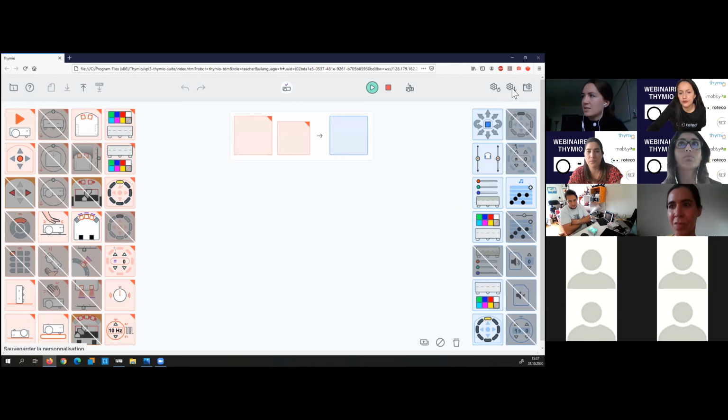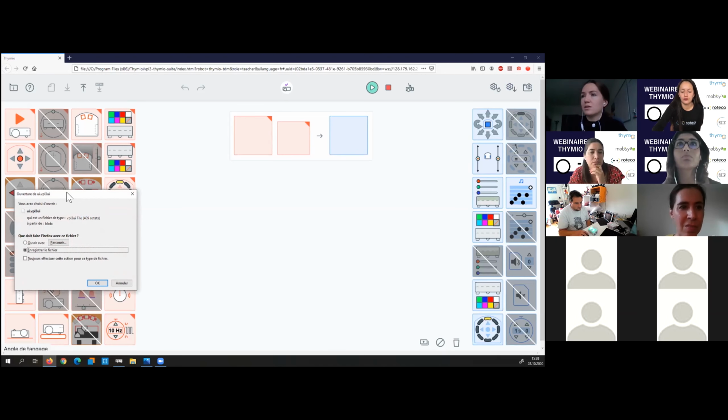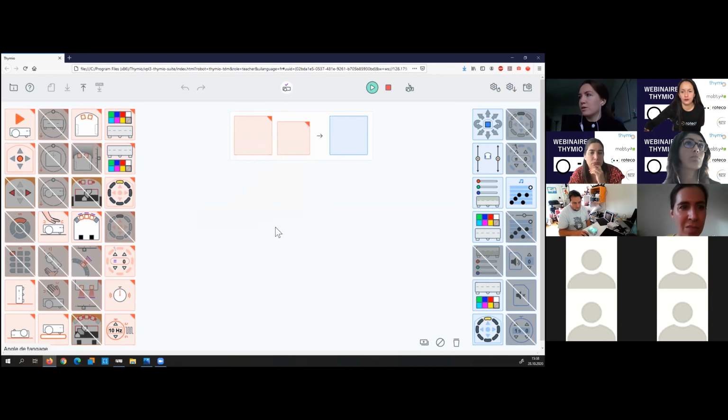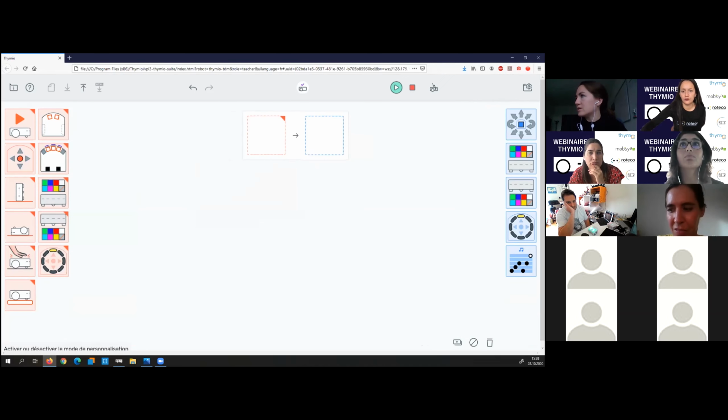And in the settings, you have two new buttons there. One of them is to have an interface by default, and this one is to save your own interface. Once pressed, we can save our interface like this. And after, for example, we have an interface like this.